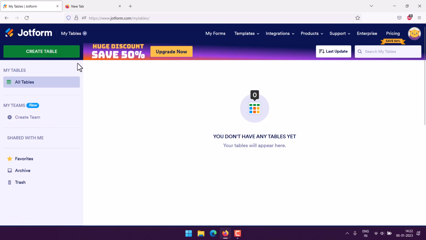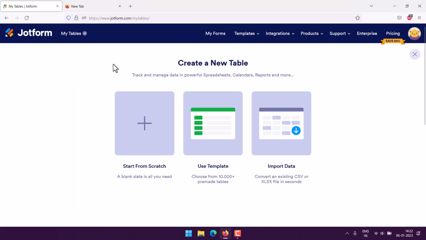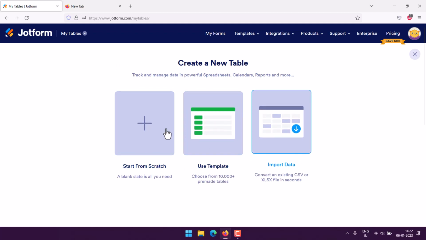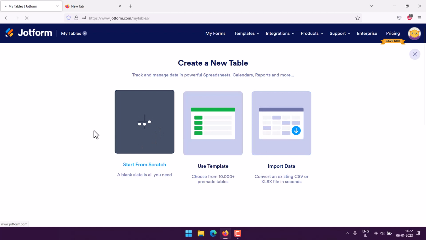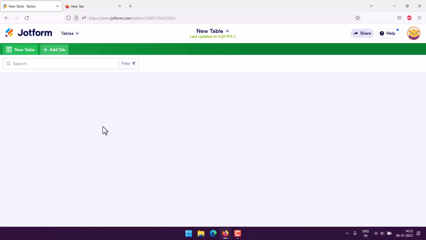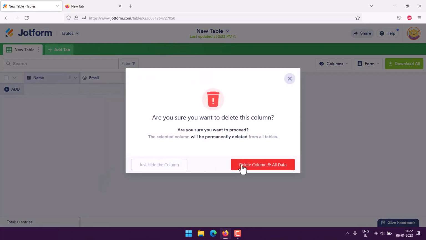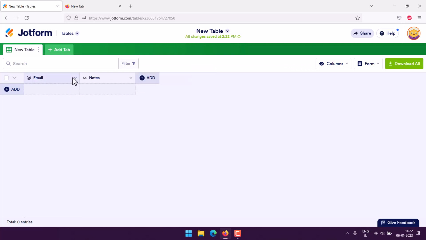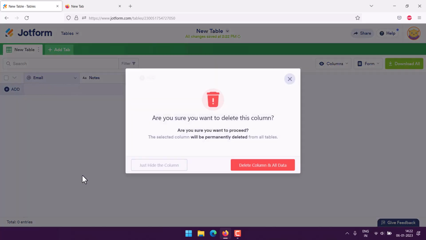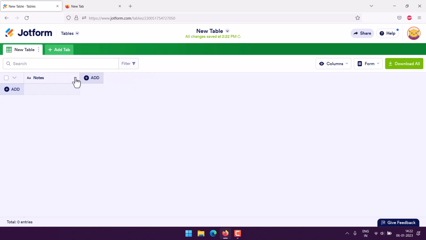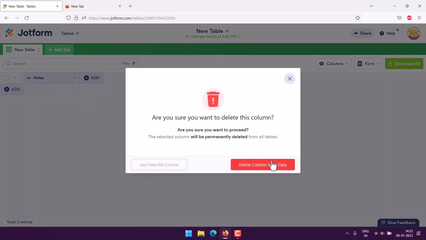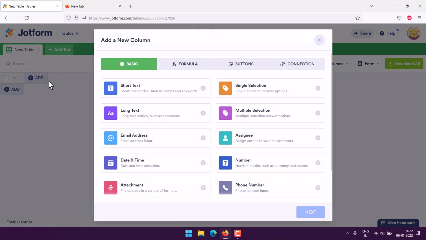Then you can create the table by clicking on create table. Now here you can start from scratch, use a template or import the data. So here we are creating something custom, so we will go with start from scratch. We'll try to guide you by creating some default fields, so I'm going to delete them, right? So if we choose delete item, it will get rid of these columns.